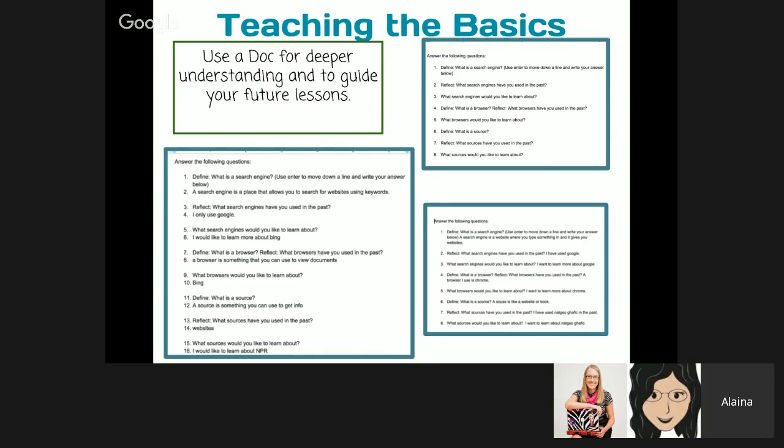So the reflection questions are up in the upper right-hand corner. It was just to define what a search engine is, reflect on what search engines they have used in the past, just to give me an idea of where we're starting, and then what search engines they would like to learn about. And then it's repeated for browser and for source. It's the exact same 3 questions.